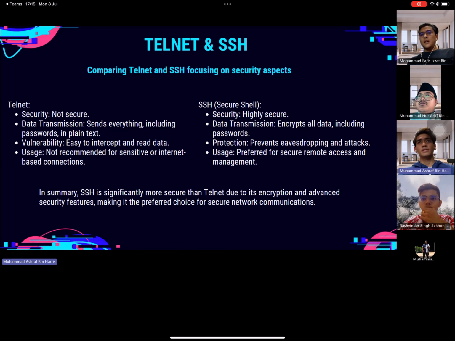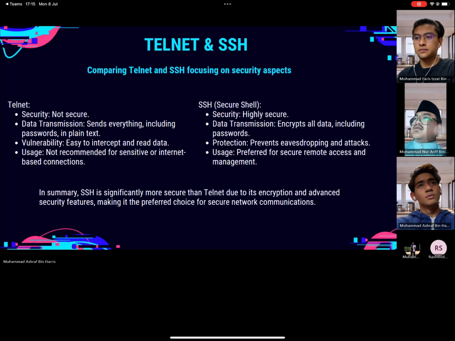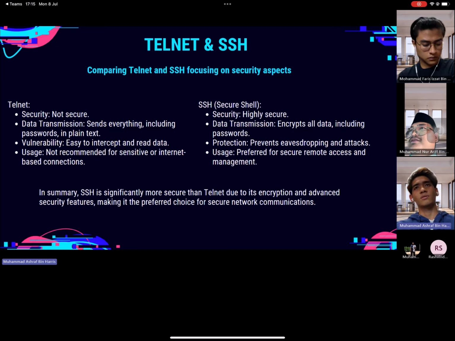Second is data transmission: it sends everything, including passwords, in plain text. Telnet uses unencrypted authentication, making it vulnerable to credential theft. Vulnerability: easy to intercept and read the data. Usage: not recommended for sensitive or internet-based connections.